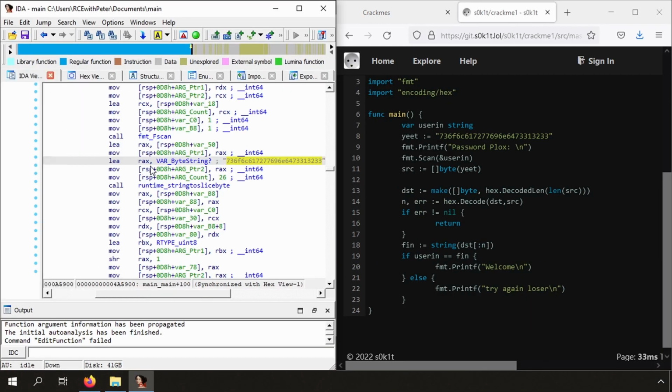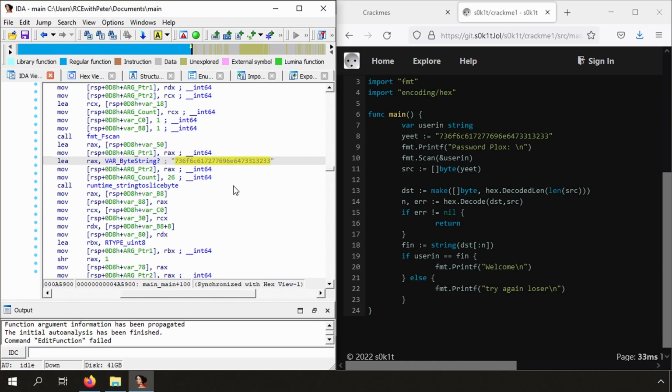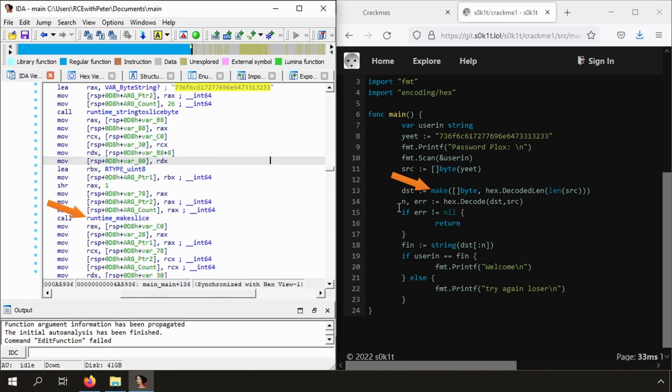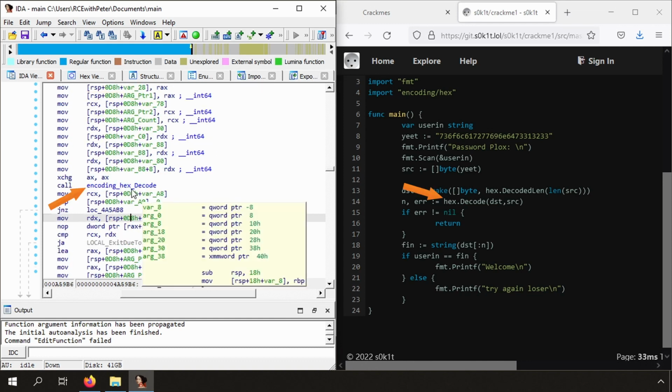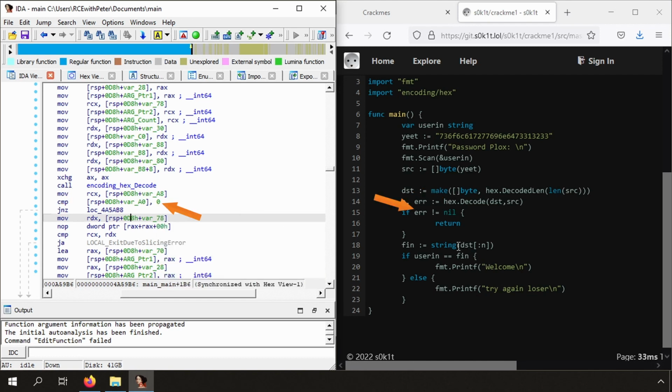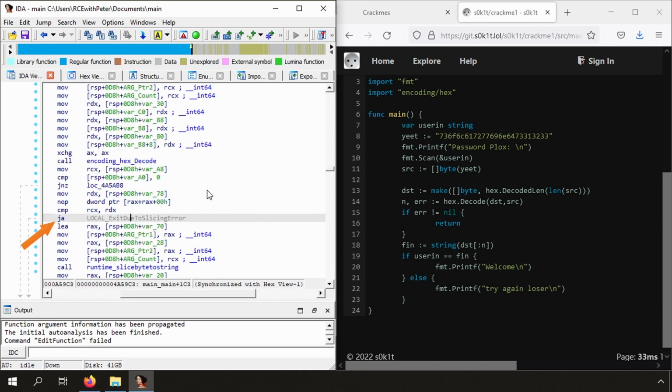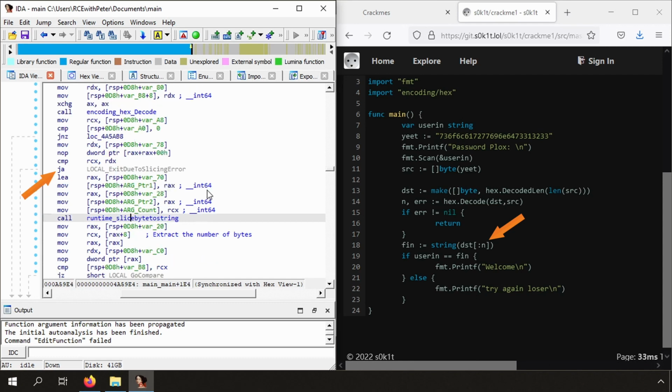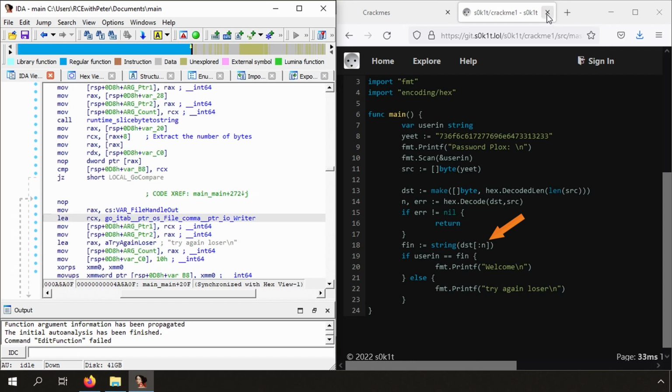Let's close this function window. So the make slice is this make here with the byte. You know, the uint8 from before. The len. Where is the len? That's a bit unclear here. Hex decode. IDA really helped us with these names. What else can we see here? R not equal to nil. That's the var A0. The jump above local exit due to slicing error. That's part of the string DSTN. That's more than enough side by side for me.